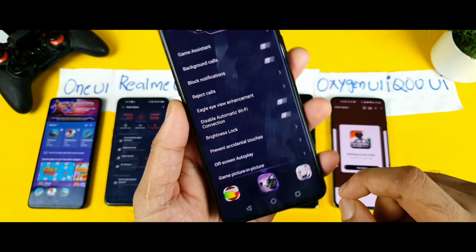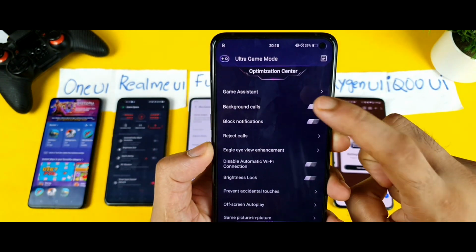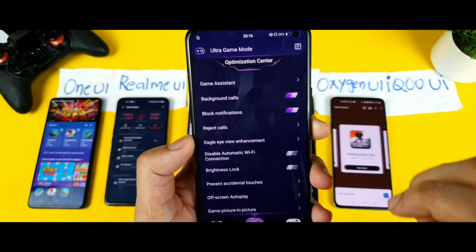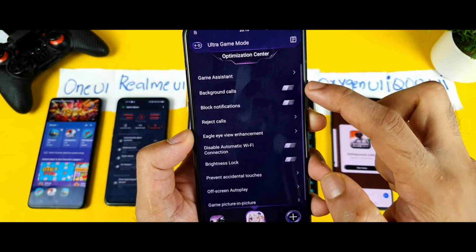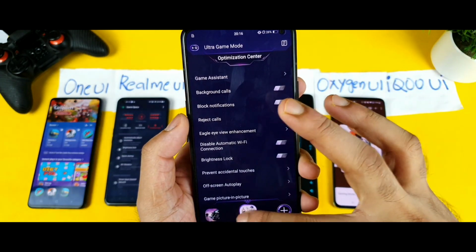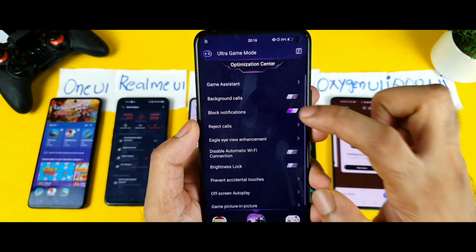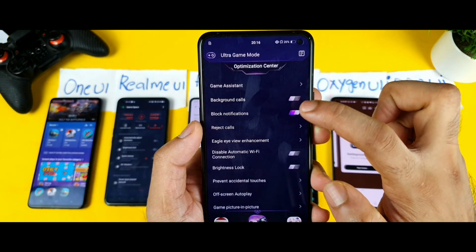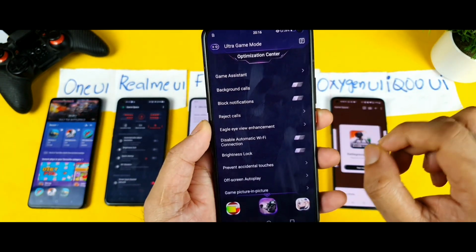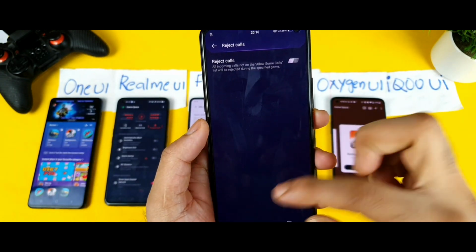For example, in this game, while playing, if you want to block the calls, you can actually do that. Block notifications, you can do that. And in this game, if you don't want that, you can disable it, no problem. Each and every game has individual controls. That is what I did like. Individual controls are there in each and every game. The same thing applies to rejecting calls as well.